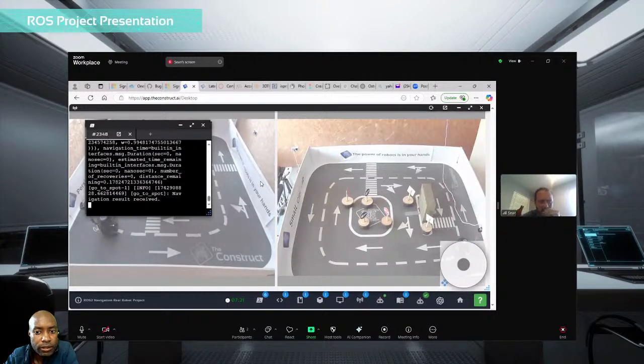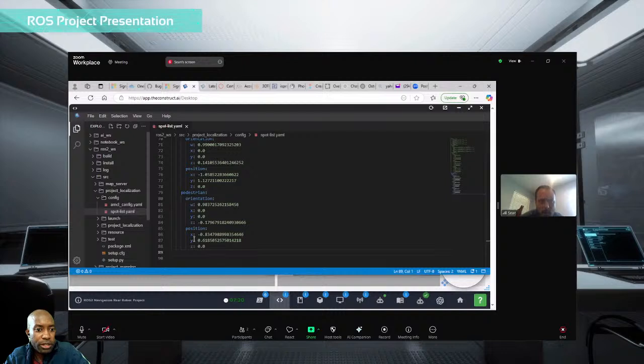Okay, so navigation result received. Alright, wonderful. Can you now take us through how you managed to get it to do this, your code base? Yeah.